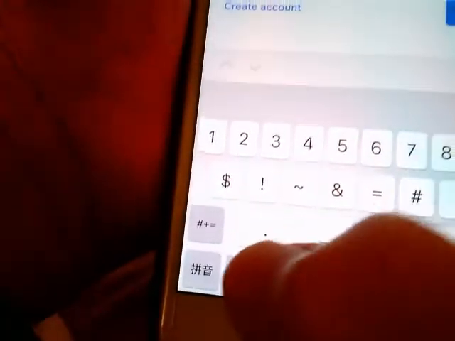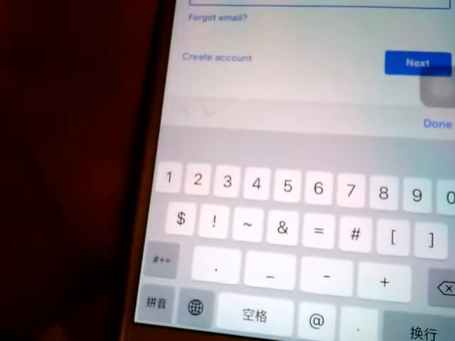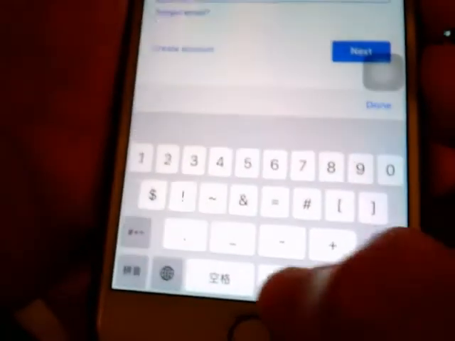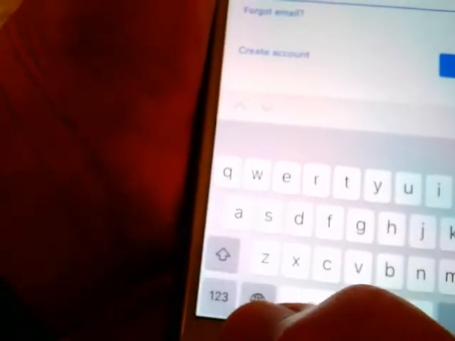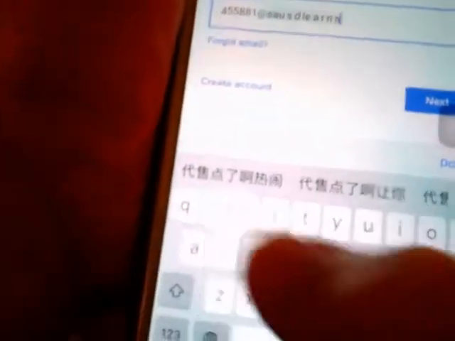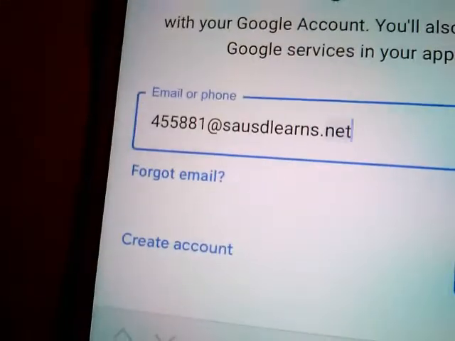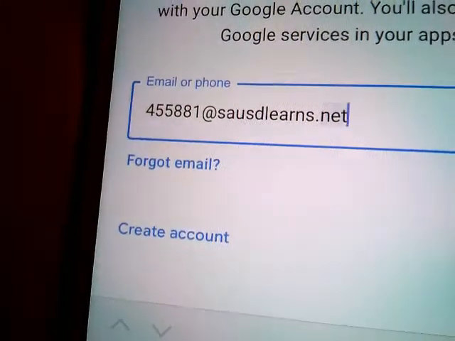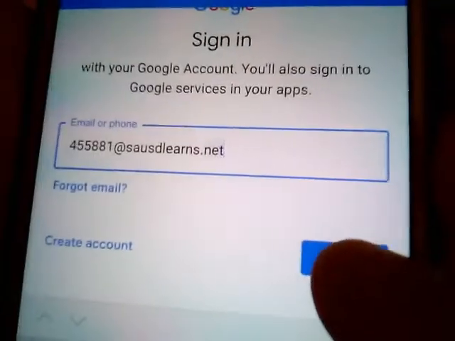Then you need to put the @, and the @ is right here. I push there, and I'm back to letters again. You're going to put SAUSDlearns.net. And I'm going to check, is that right? I got my student username just right. It says SAUSDlearns.net, and I'm going to click on Next.